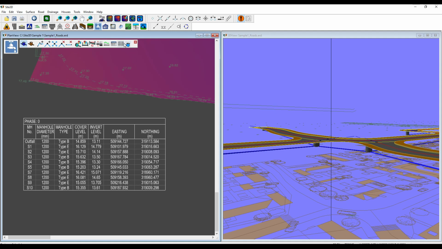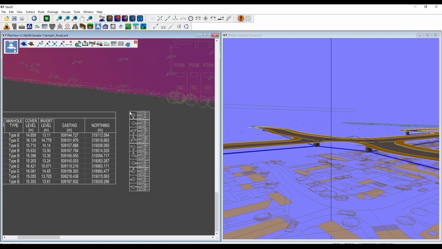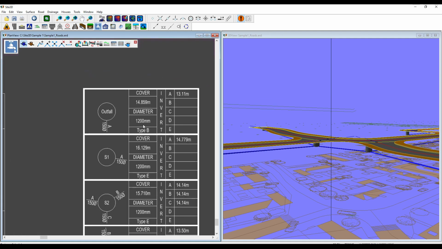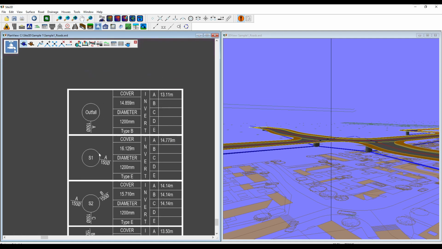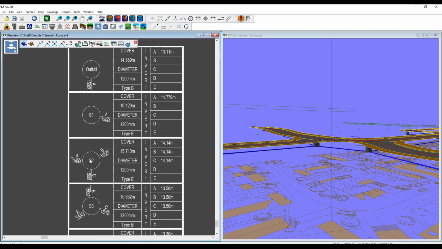This and the drainage schedule are dynamic. So if I put the drainage schedule on quickly, just put it to the side, this one here is an overview of each manhole. You can see it's got a top-down pictorial view of the manhole and its incoming and outgoing pipes, with the cover levels and invert levels of the outgoing pipes and incoming pipes.